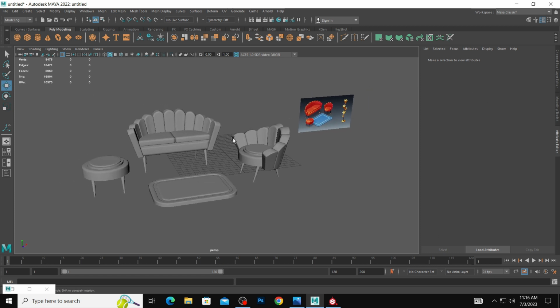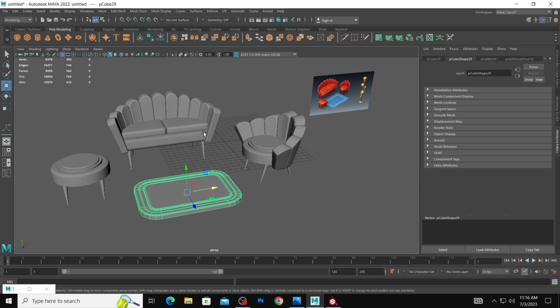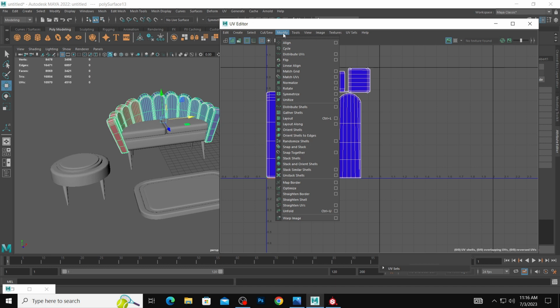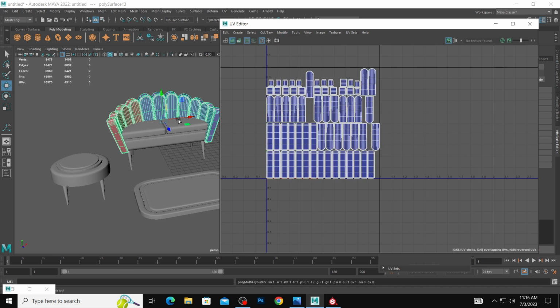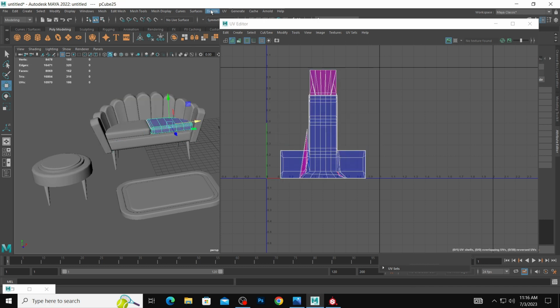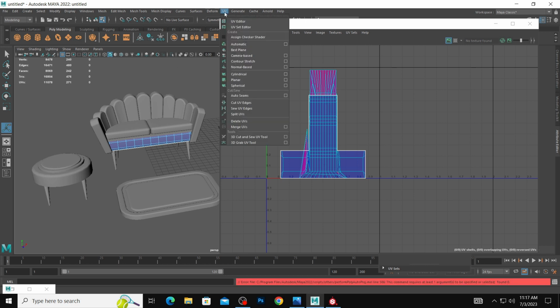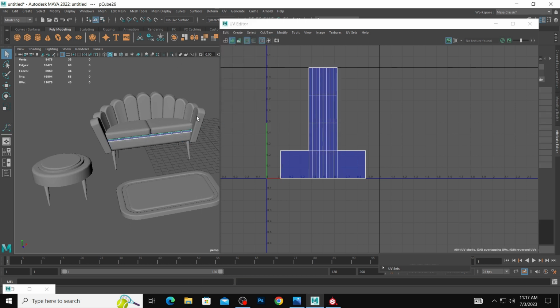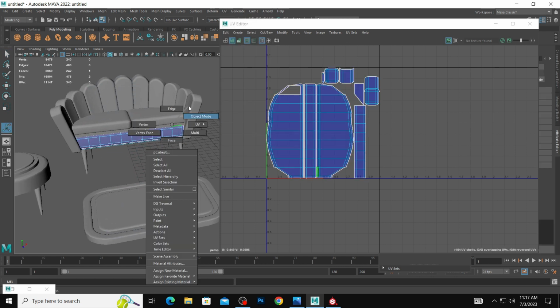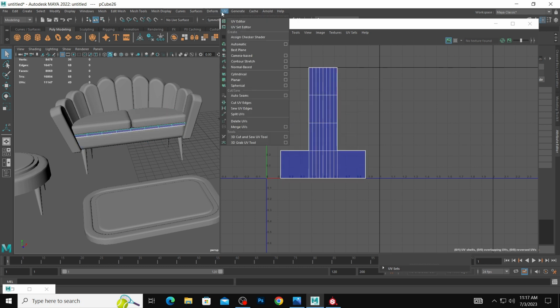So let's unwrap it now and texture it in Substance Painter. So this part is unwrapped, I think. So go in modifier and layout. Click on this part, UVs and automatic. Click on this part and G2 repeat. Click on this part and UVs automatic. Click on this part and UVs automatic.